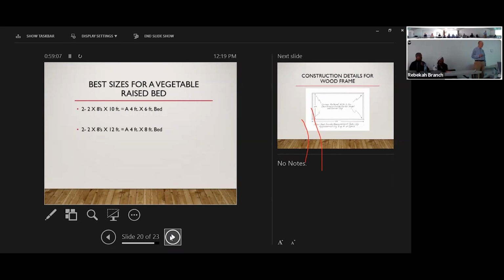Another raised bed, 2x8, 12 feet long. You got a 4x8 bed. And if you wanted to go longer with your beds, you can, but the longer piece of lumber that you buy, the more expensive that it is. Even though it's the same dimension wise, like a 2x8 10 and a 2x8 20, big difference in the cost.